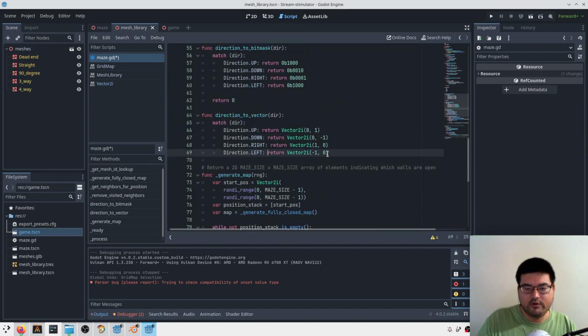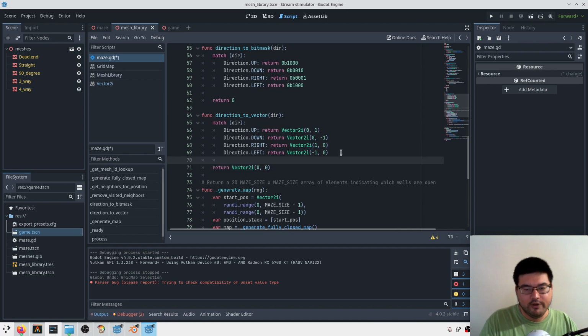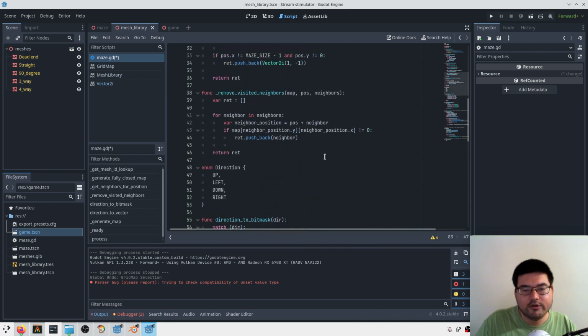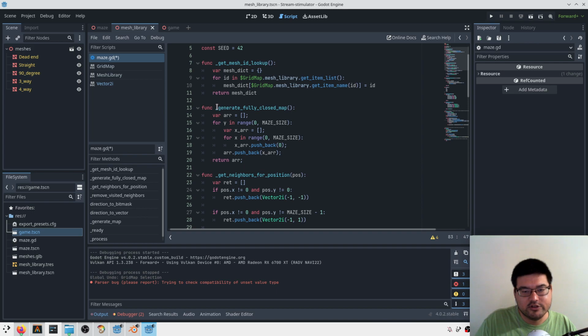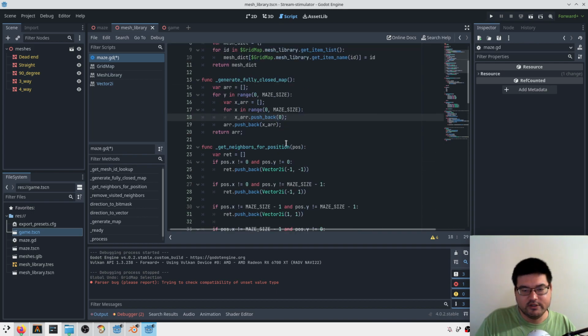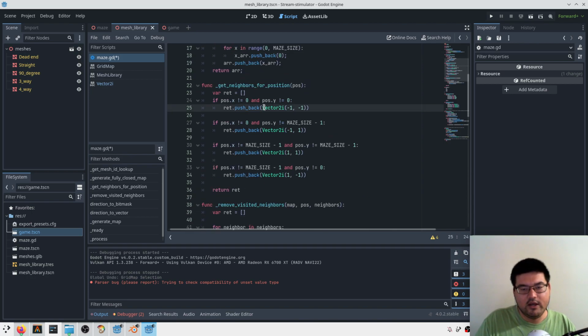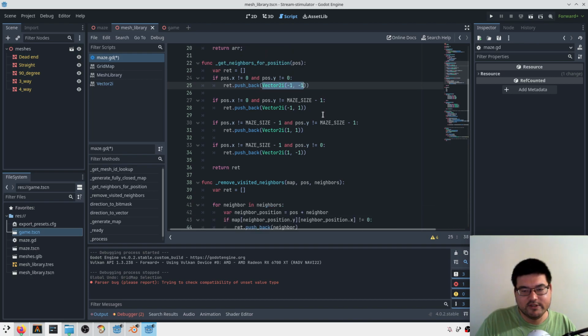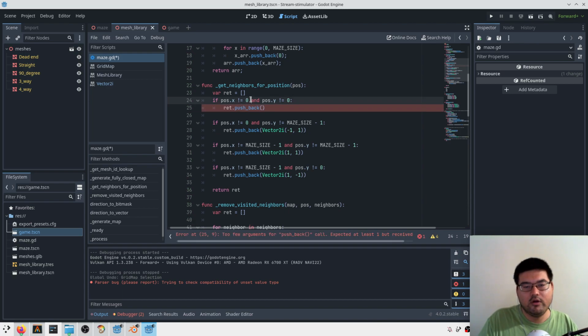And as a safety, let's return no movement. Okay, so now we can go back to generate fully closed map, and this is still 0, and get neighbors for position should now be this enum. So if y is 0, so now this makes way more sense.